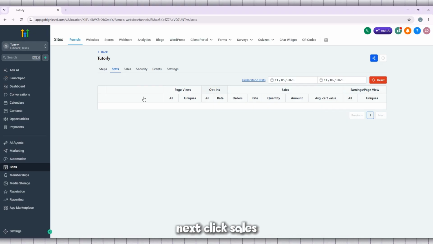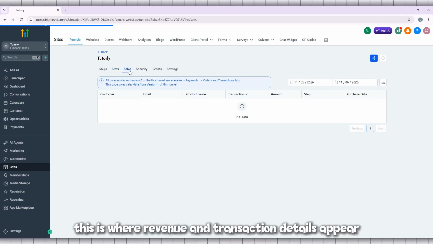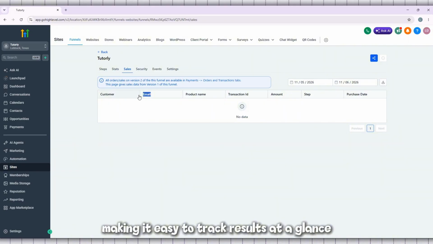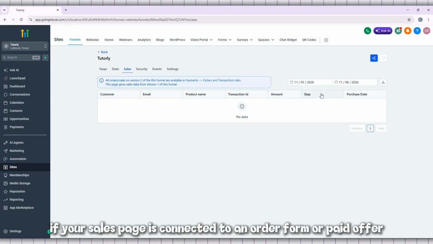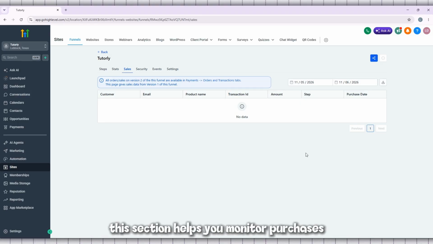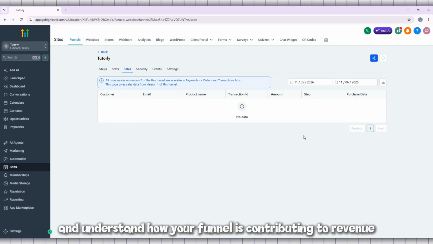Next, click Sales. This is where revenue and transaction details appear once orders start coming in, making it easy to track results at a glance. If your sales page is connected to an order form or paid offer, this section helps you monitor purchases and understand how your funnel is contributing to revenue.